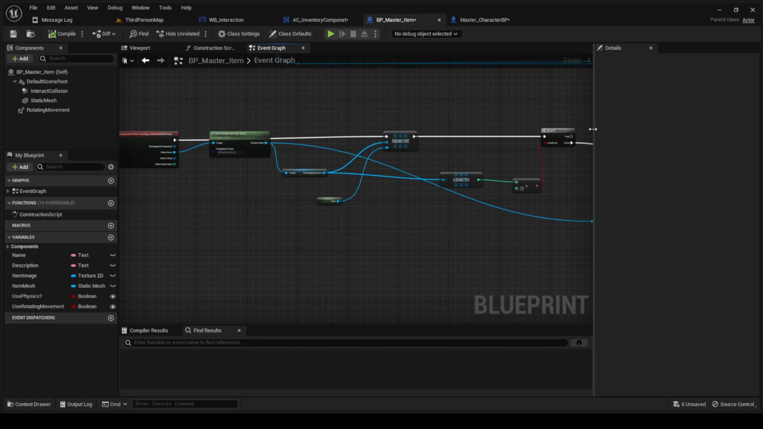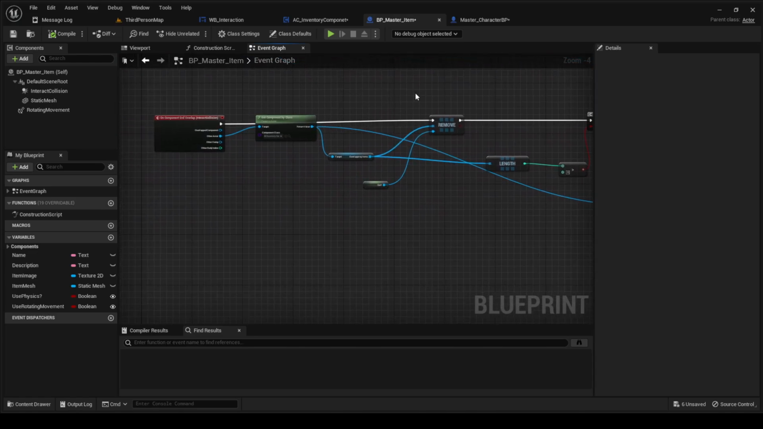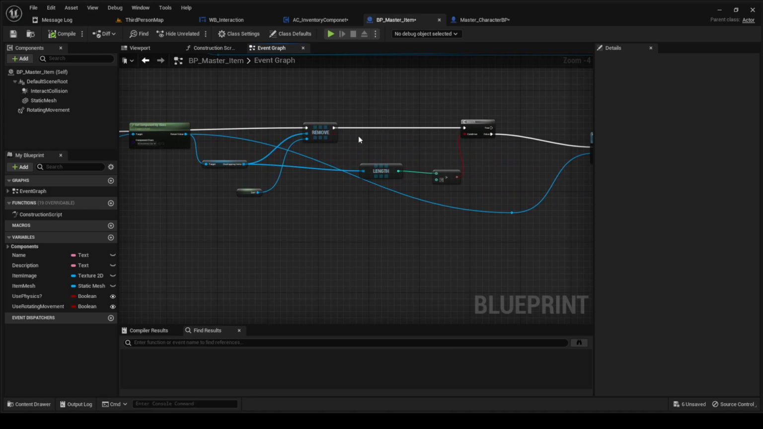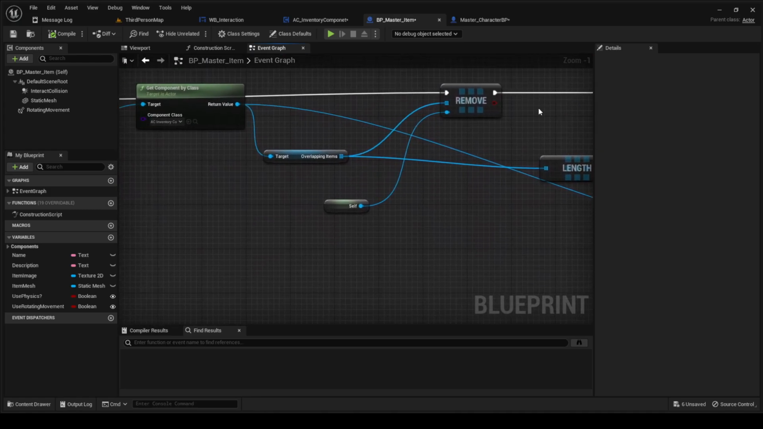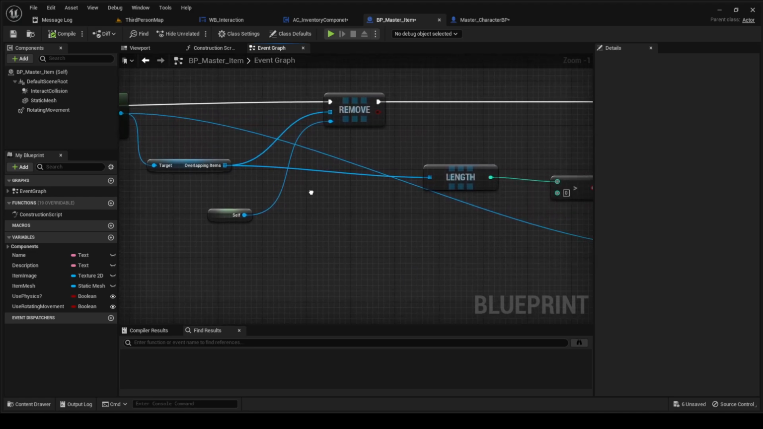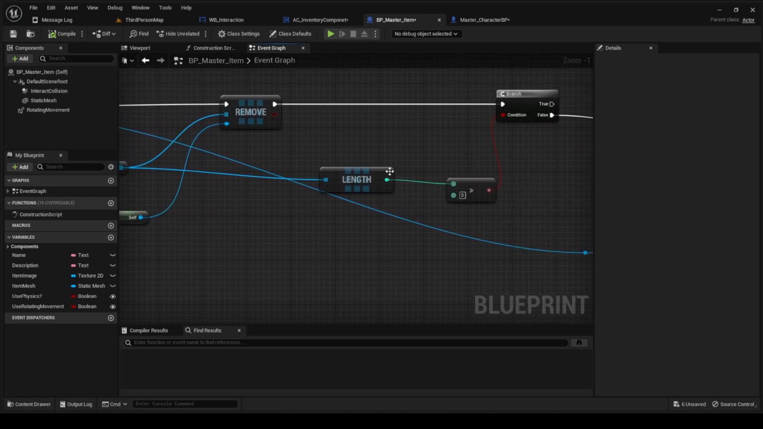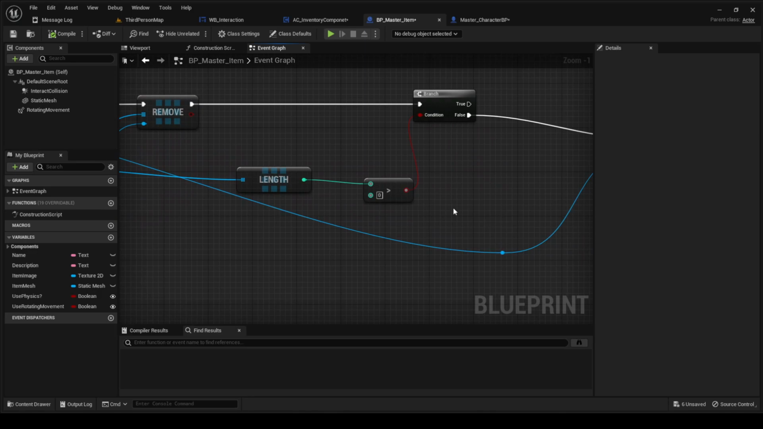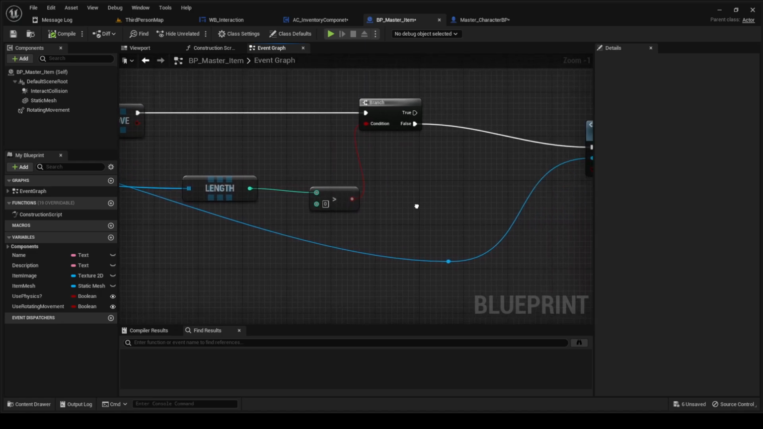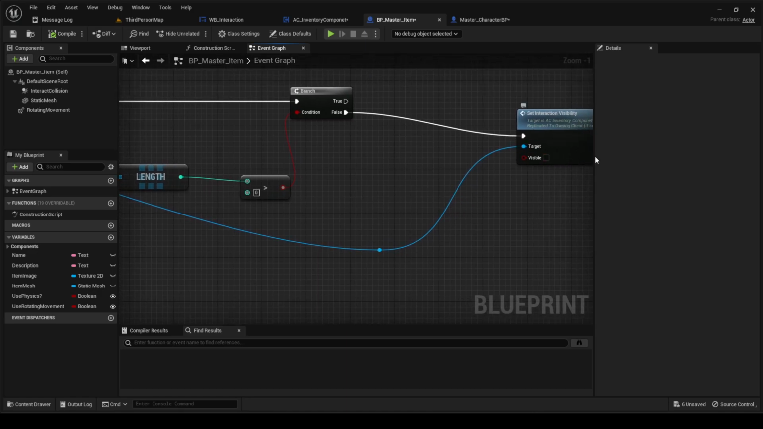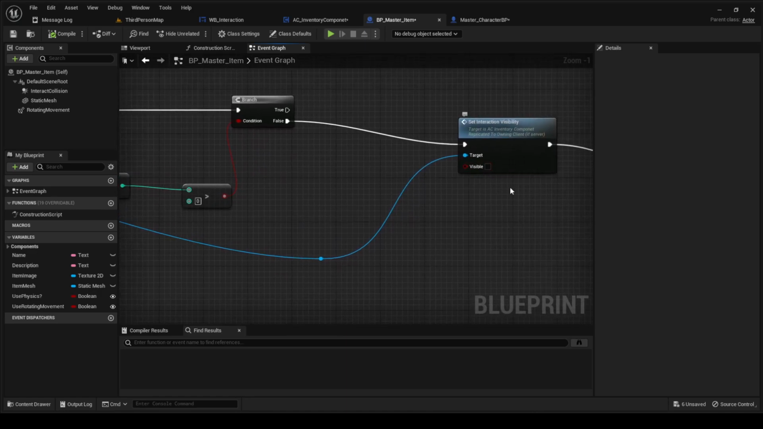Over here, when we leave the collision, this is when we're going to be getting the component by class, the AC inventory component, getting the overlapping items, removing this master object reference from the overlapping items, seeing if we're overlapping any other items. So if we left one item space but we're still overlapping other items, if it's false, then set the interaction visibility to false, to not true.